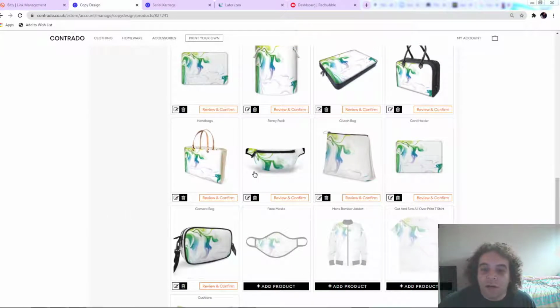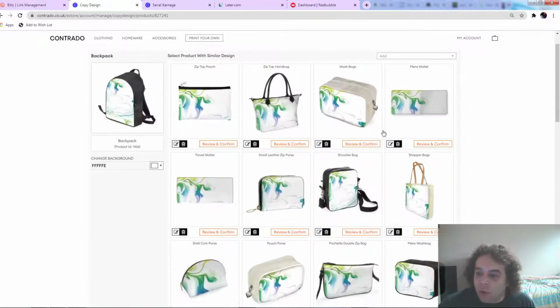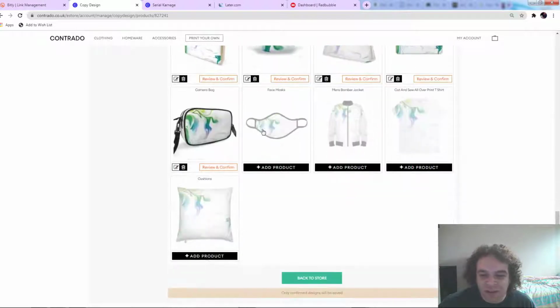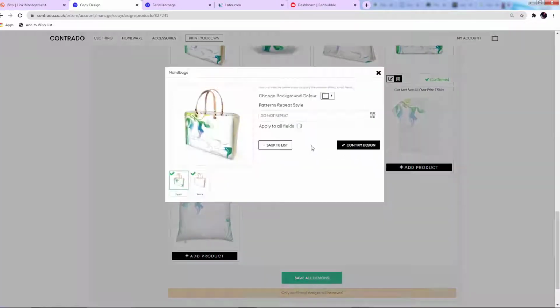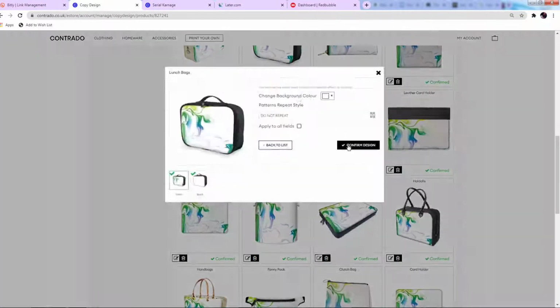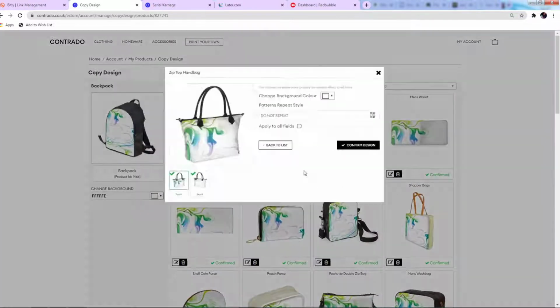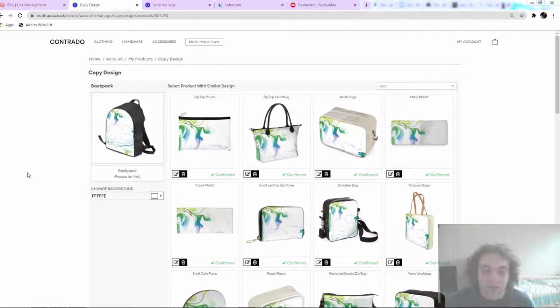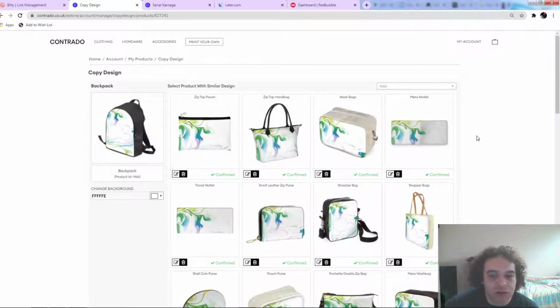Now you can see here I've got them all sort of temporarily made. I'm not going to mess about with the designs on this screen because I don't like doing that. So what you'd do from here is just review and confirm them all. Now I'll point out something. I would like to have a review and confirm all button. That would make things a lot quicker on this screen. So Contrado, if you're watching, please put that in the future.